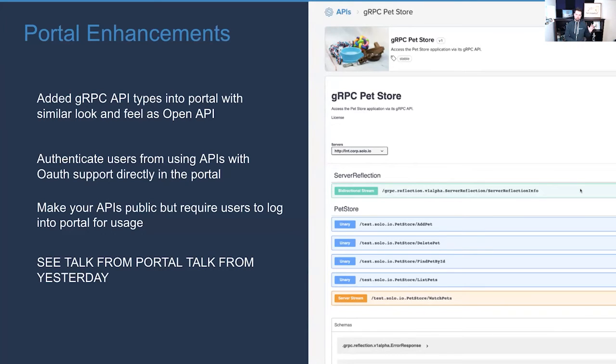There's other open source efforts on gRPC and getting those into a developer portal. But if you want it as an enterprise product, especially one that's side by side with REST APIs that look and feel the same, this is the only game in town. So check it out. We're really excited about it. We worked hard on this to make sure that it's the same user experience between REST and gRPC.